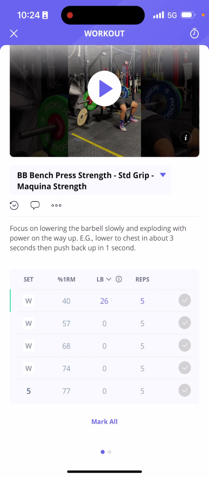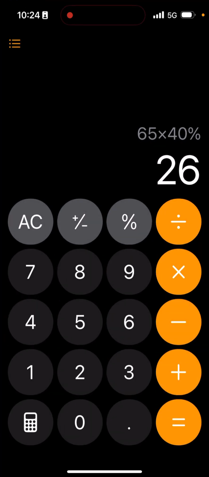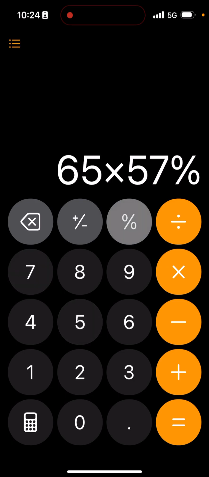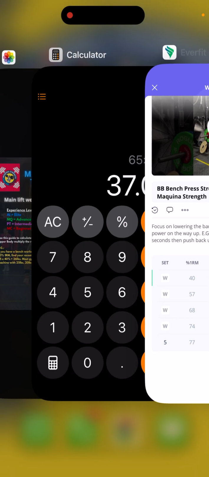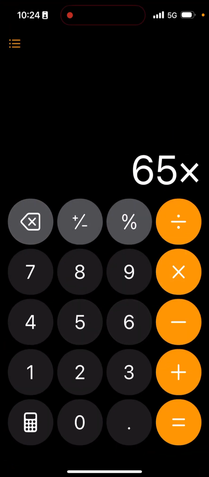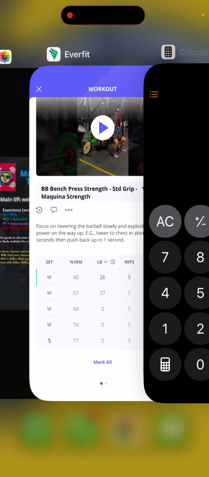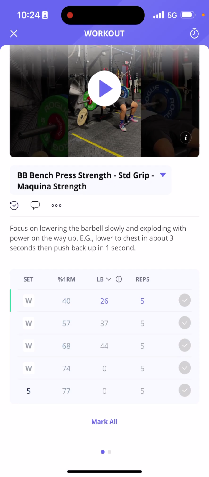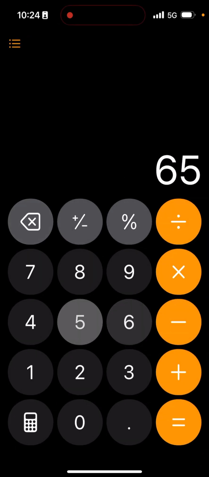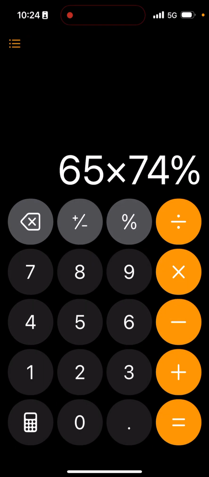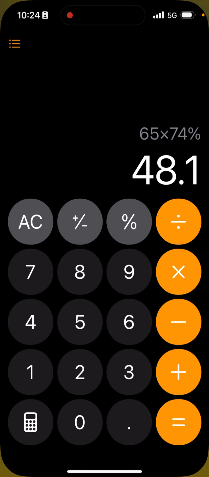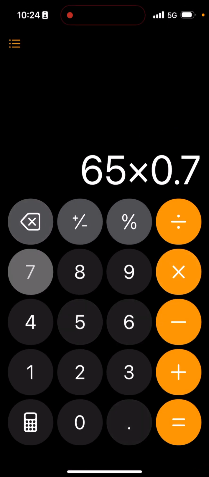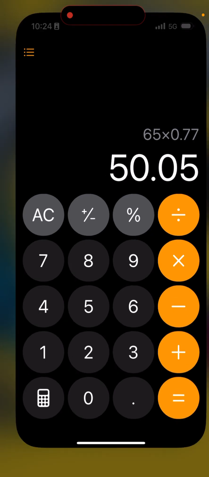Once the app calculates your one rep max, it's going to give you numbers like this. The second one is going to be times 57%. So 65 times 57% equals 37. So I'm going to put here 37. And I got 68%. So 65 times 68%, 44. I'm going to put here 44. Then for my 74%, 65 times 74%, 48. And then 77%, you can also multiply times 0.77, which is the same thing as 77%. So we're going to go 50.